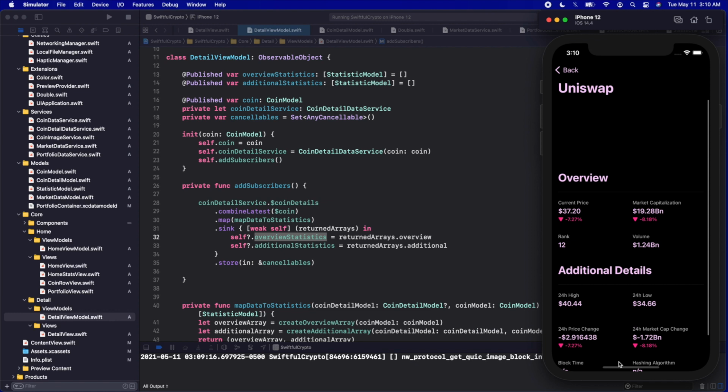That's it for this video. We set up the bulk of this view, and in the next video we're going to actually set up the top section here.